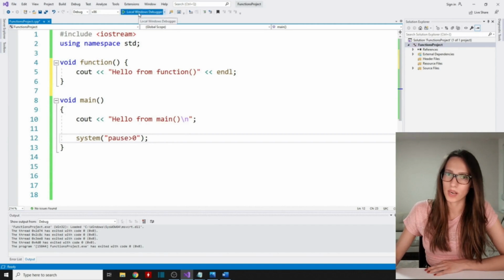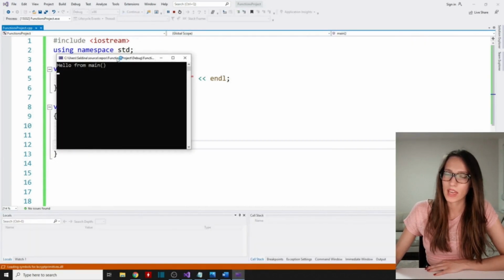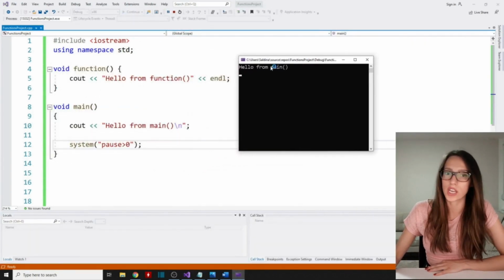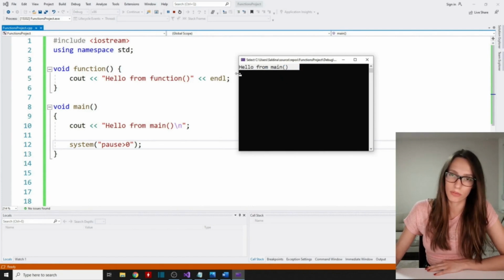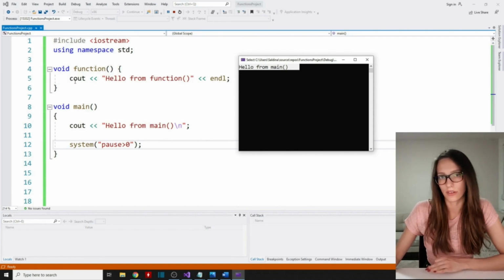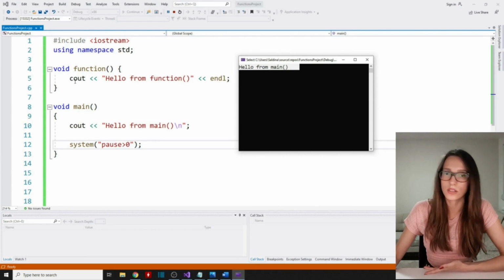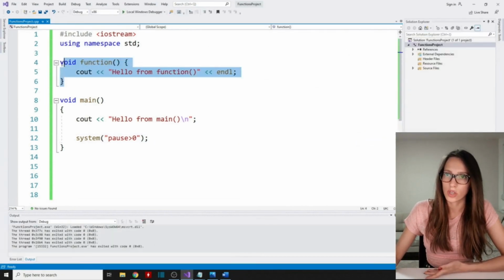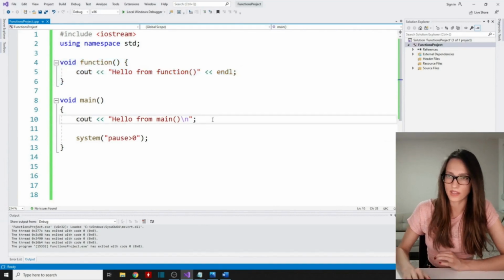So I am going to run this program, and as you can see, nothing has changed really. Our program has written out "hello from main" as it did before, before we created this function. That is because, as I explained, your function is not going to execute until you call that function. So until you invoke it, it is not going to execute. So in order for our function to be executed, we need to invoke that function. And how is that done?